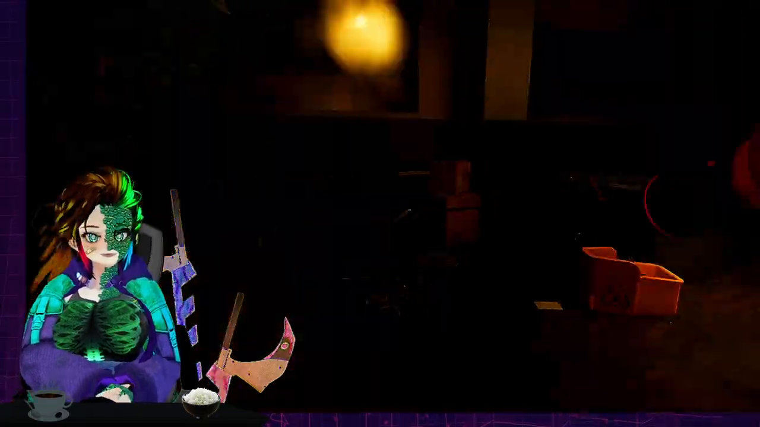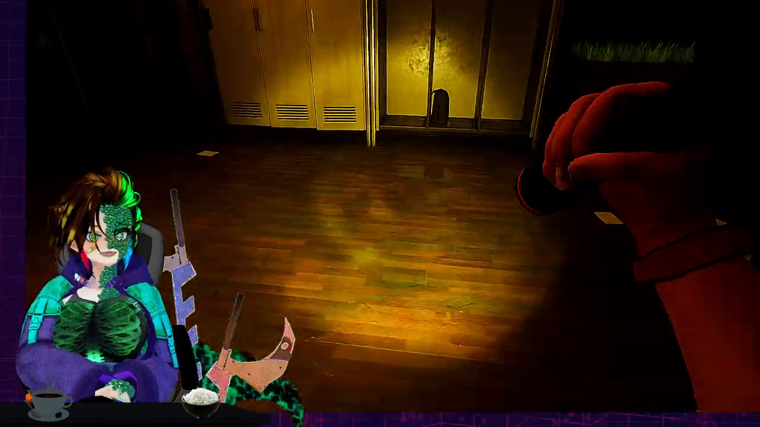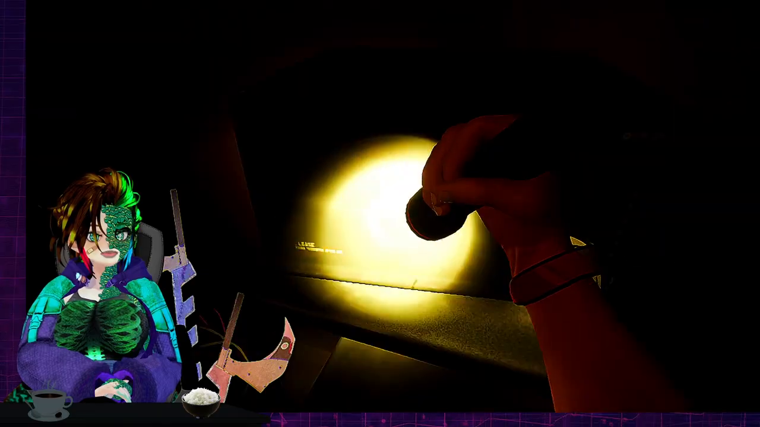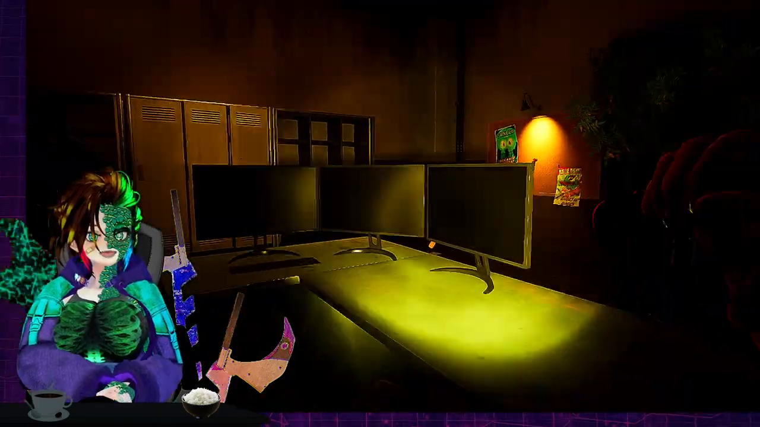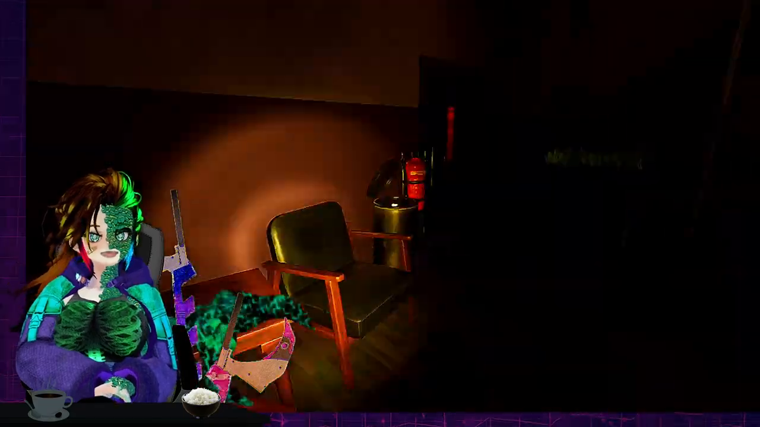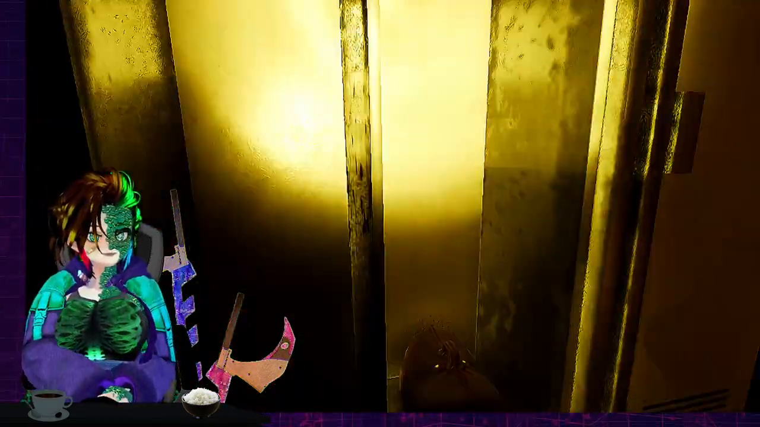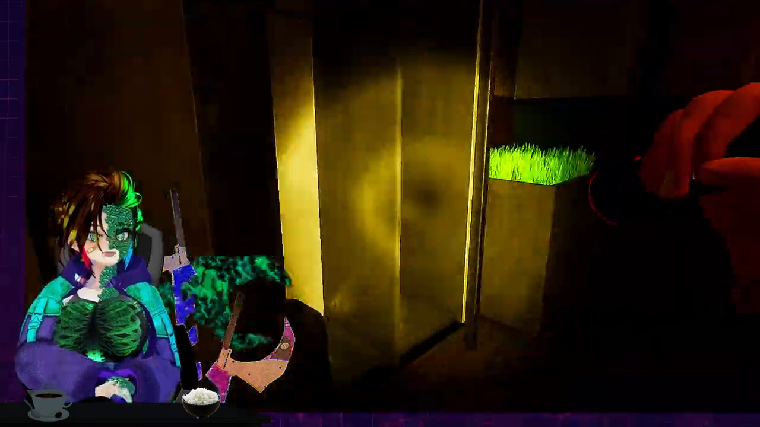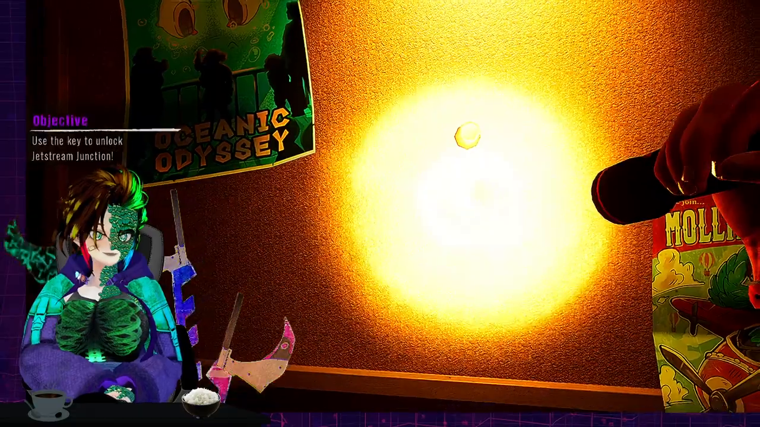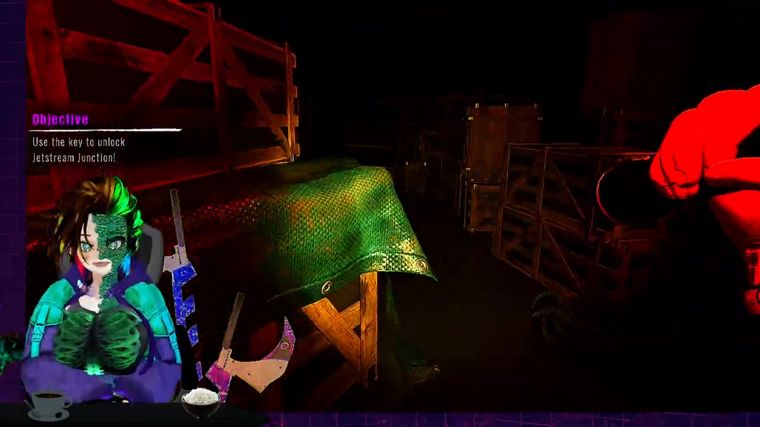What am I looking for, anyways? Some key, I believe. It's a computer. Ooh, coffee machine. Can I access the computer? What exactly am I supposed to be looking for? Can I open any of these? No. Oh, is it this? Okay, cool. Use the key to unlock Jetstream Junction.